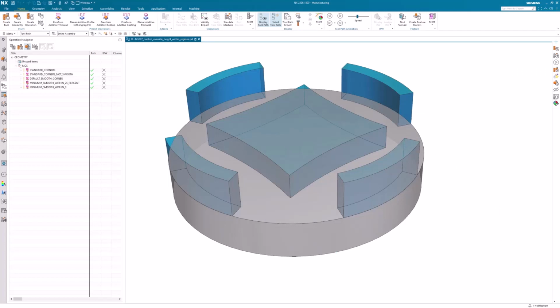Welcome to NX 2306 Multi-Axis Additive and new enhancements. In this enhancement, we're going to take a look at smoothing options for between regions and within regions.